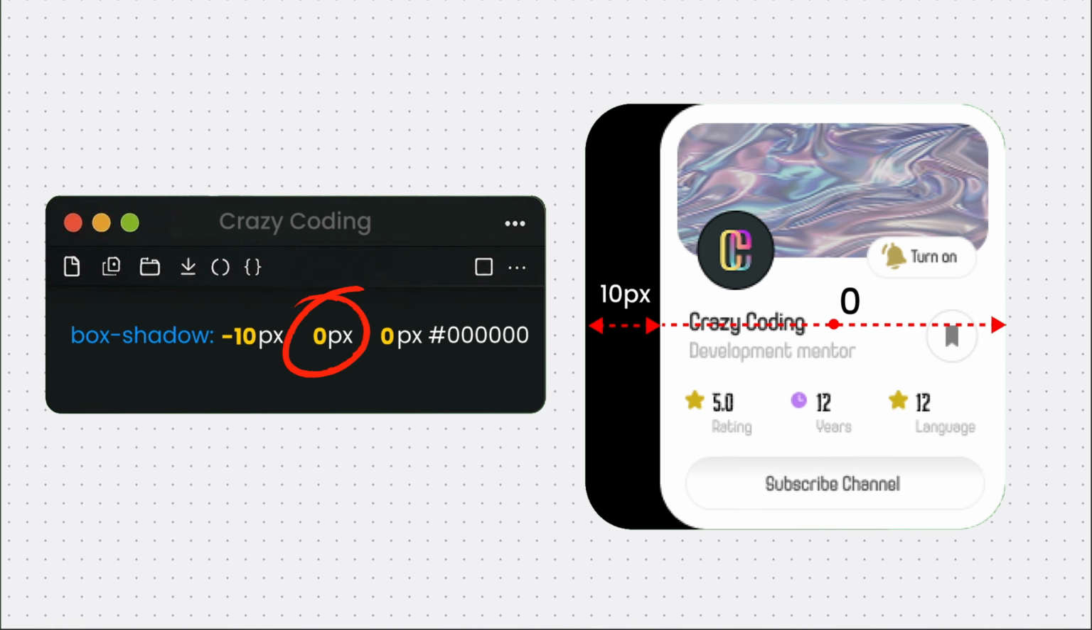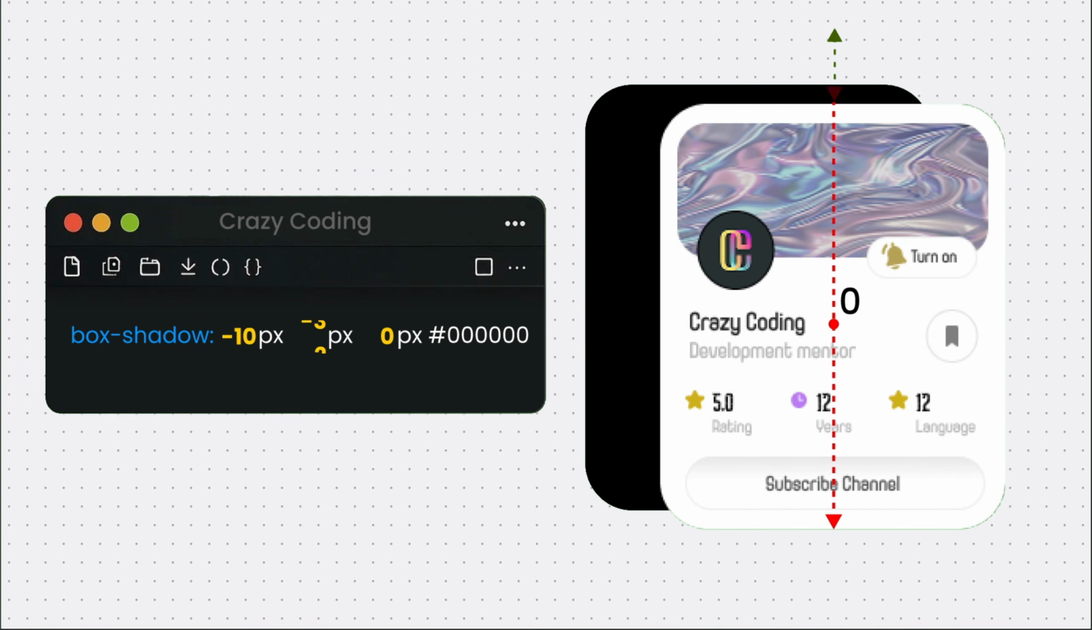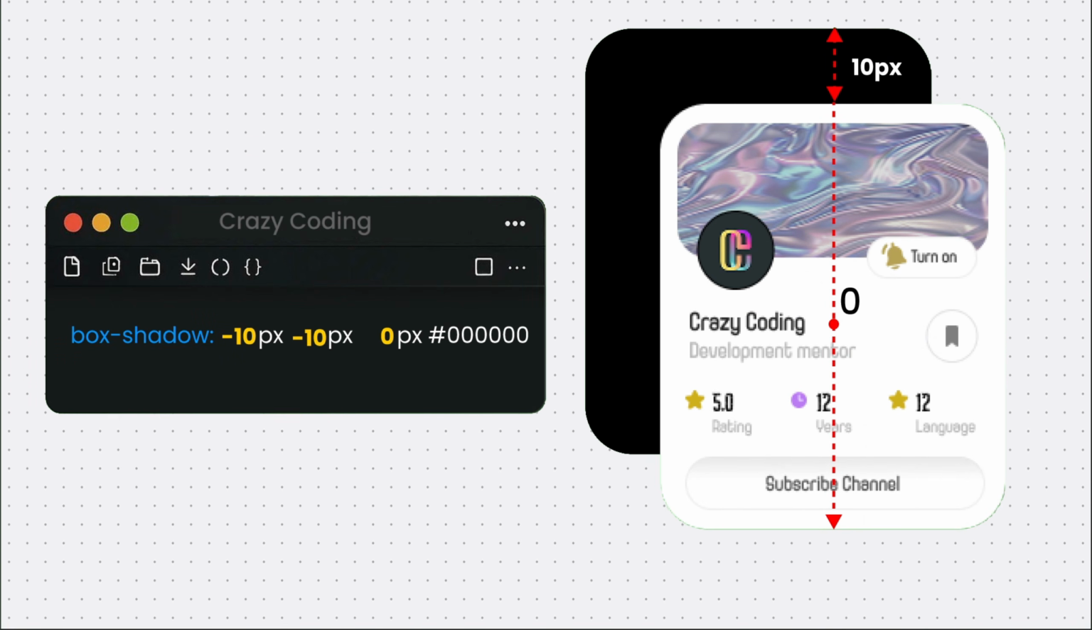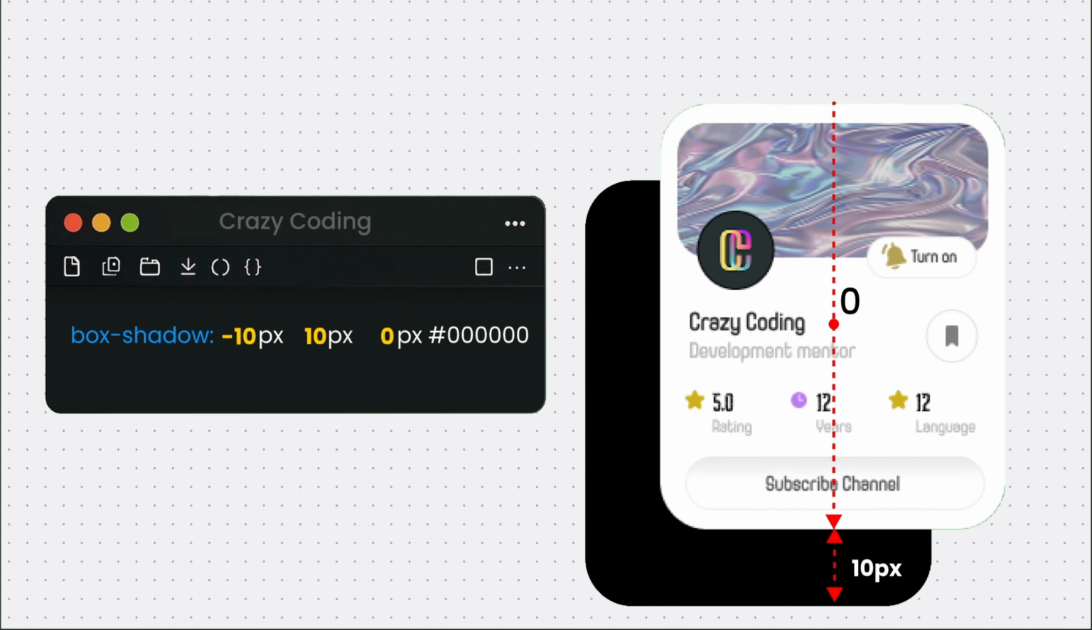The next value is the offset Y. We simply rotate the coordinate axis 90 degrees. The position will now be oriented vertically. If the offset Y value is less than 0, the shadow will be tilted upwards. If the offset Y value is greater than 0, the shadow will be tilted downwards.